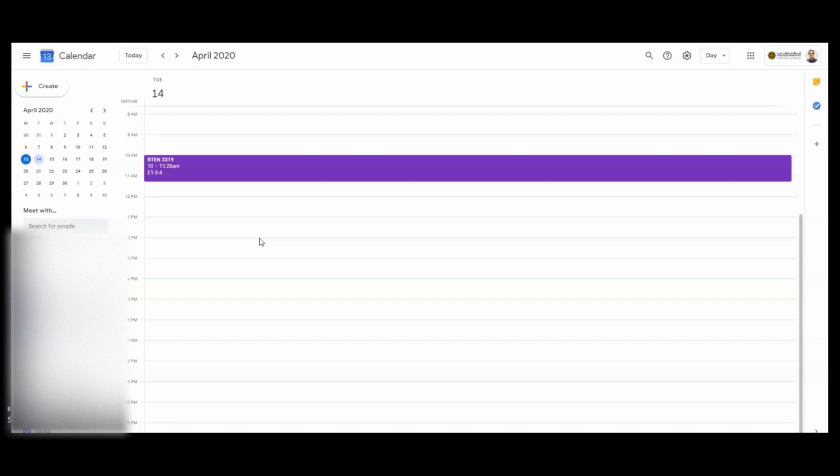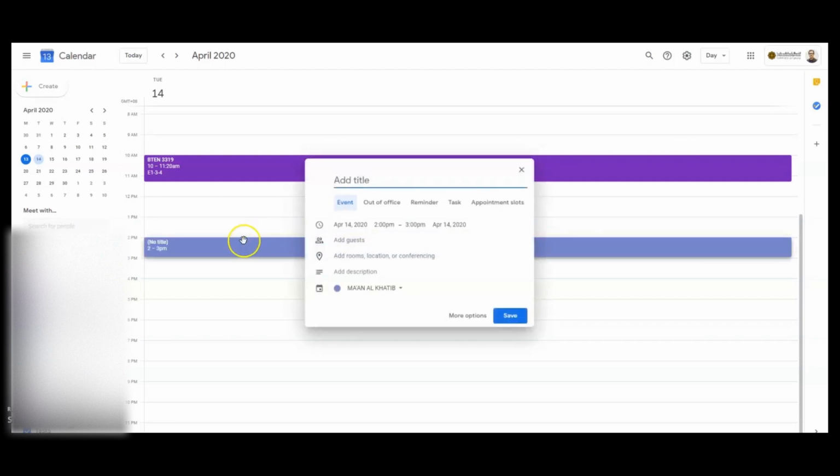So if I want to set my class at 2 p.m. on 14th of April, I will click at this line, which is 2 p.m. here, and I add the class title, say class 1, and I can here set the time of the class, starting time, ending time, and ending date.